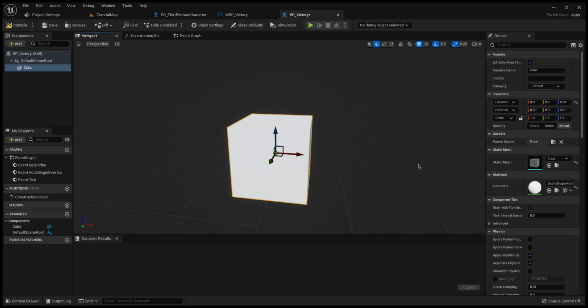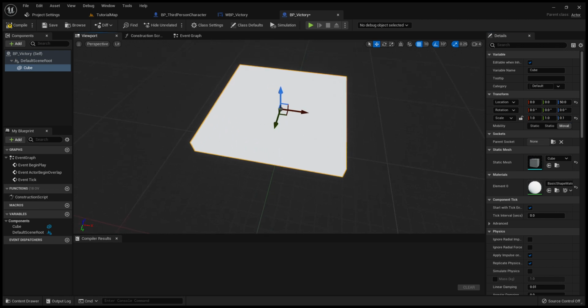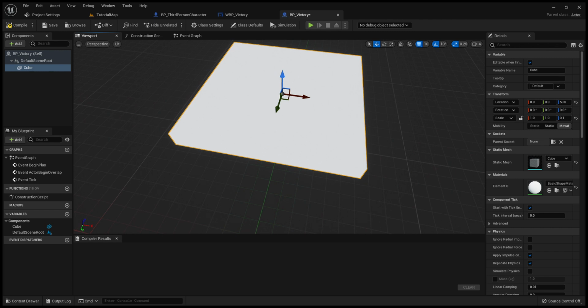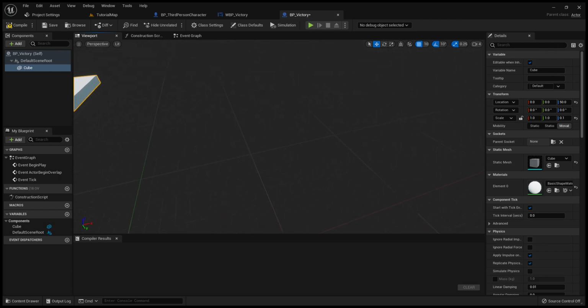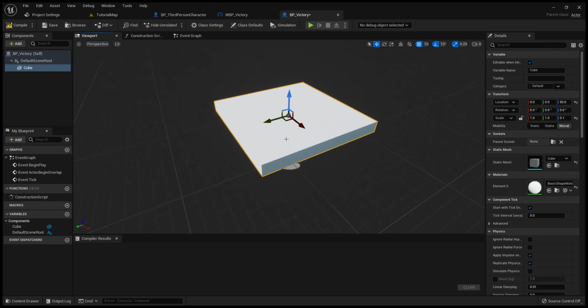Alright, the next thing, you want to scale this down. So you put 0.1. Make it not super small, but not super big either. So basically, when you stand on this now, you are going to activate it and make it where you can get that victory widget. Okay, so this is what you're going to be standing on, but you need something for the player to trigger this to show that screen.